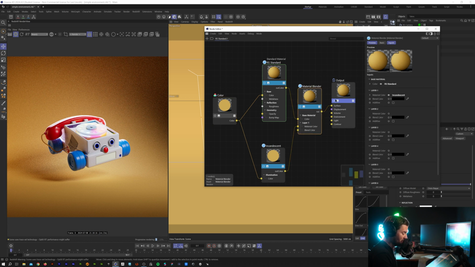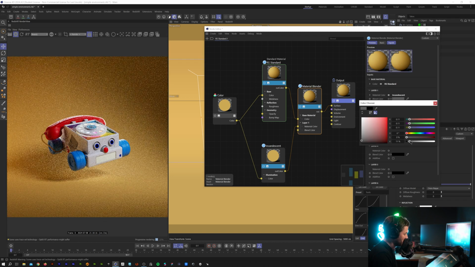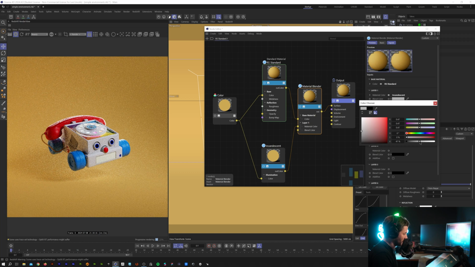Now that I have my color established, what I can do is come over here to my material blender. And since we have this incandescent piped under layer one, if you just come over here to your blend color and you start to adjust your black and white values, all of a sudden you're going to start seeing more of that incandescent material blended with the standard material, which is piped into your output, right?